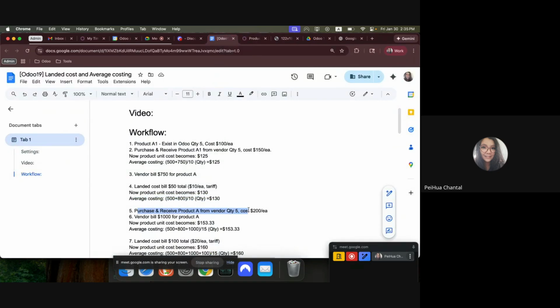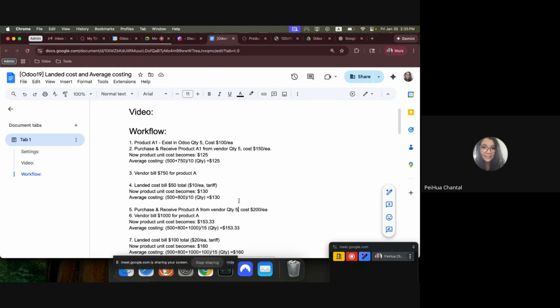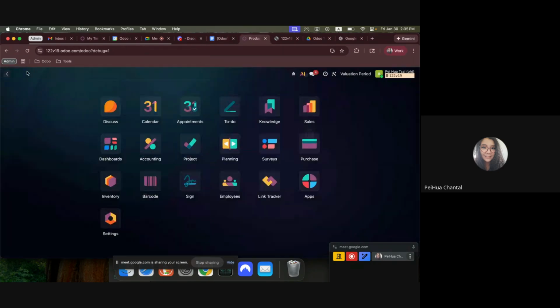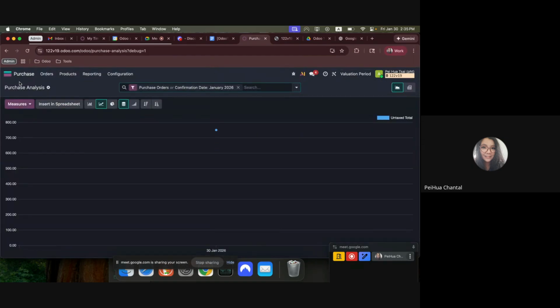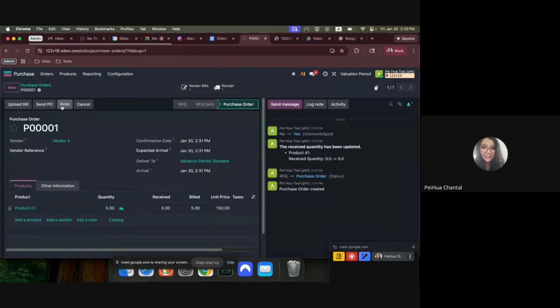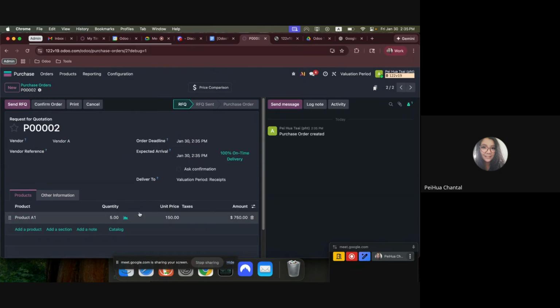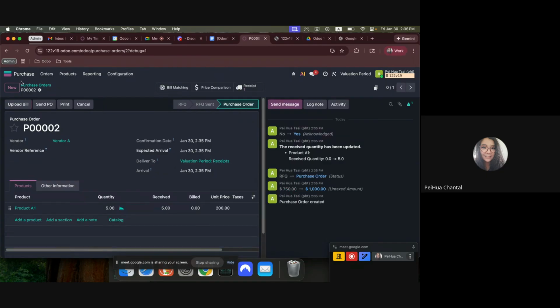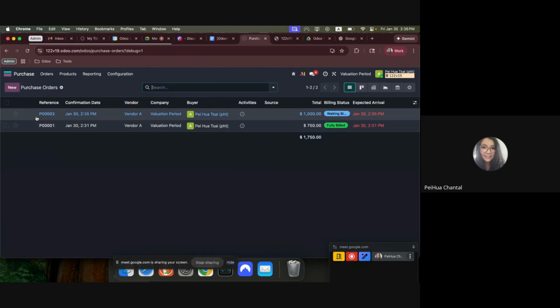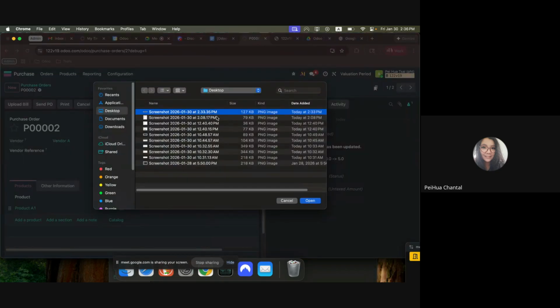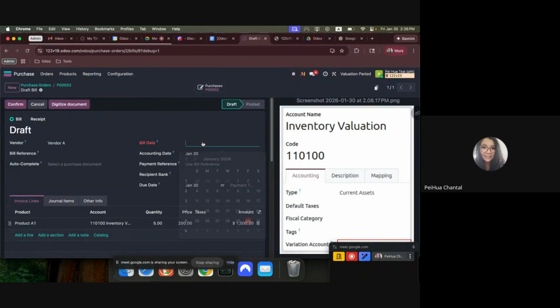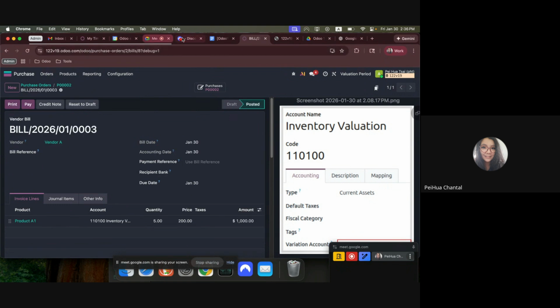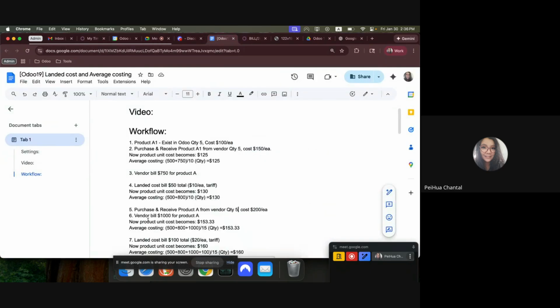Coming back, we are purchasing again with a different value, quantity 5 as well. So duplicate the purchase. Now it's $200. Confirm, receive, validate. And let's finish the process. Let's also create a bill. And okay, confirm. Now we're in here.